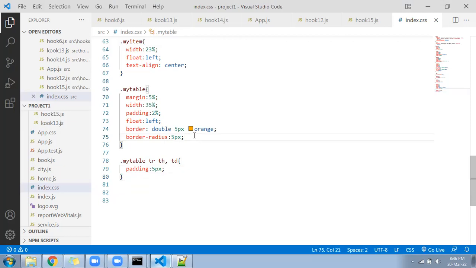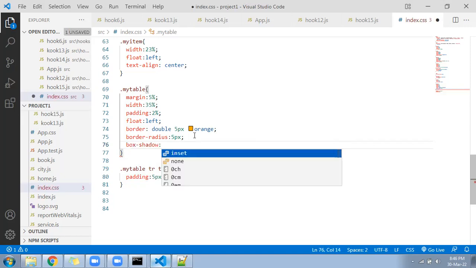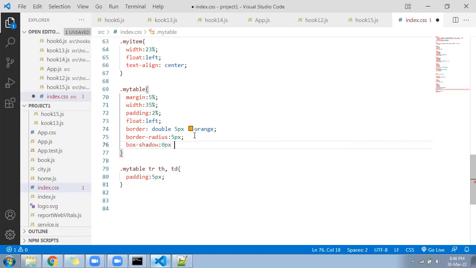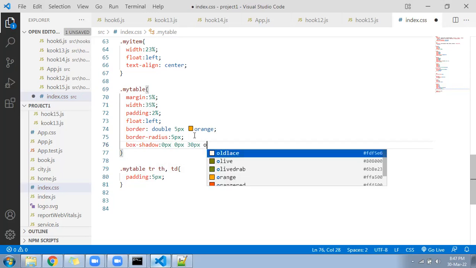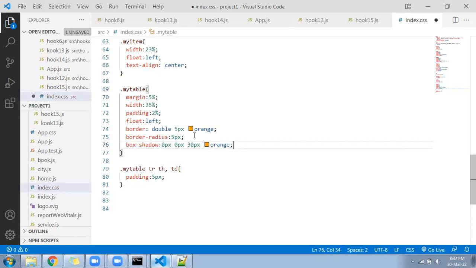Okay, for this table, you can apply one box shadow. Box shadow we can apply 0 pixel, 0 pixel, 30 pixel, 30 pixel, orange color. One kind of shadow will get applied, orange or blue, you can write anything. I think blue we should get. Orange.